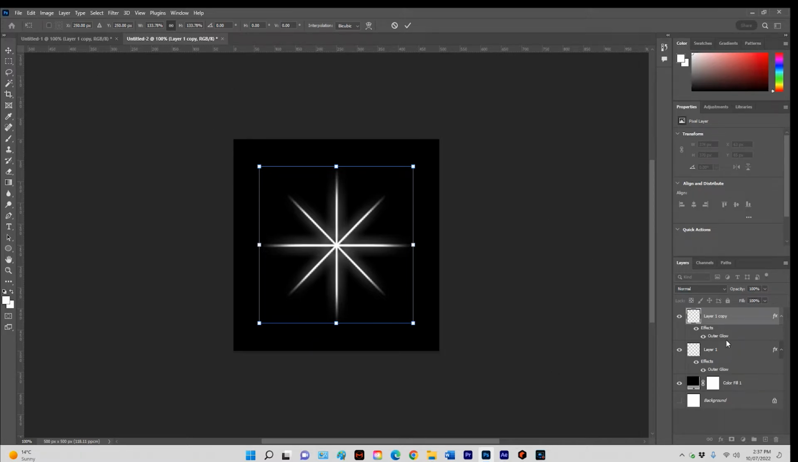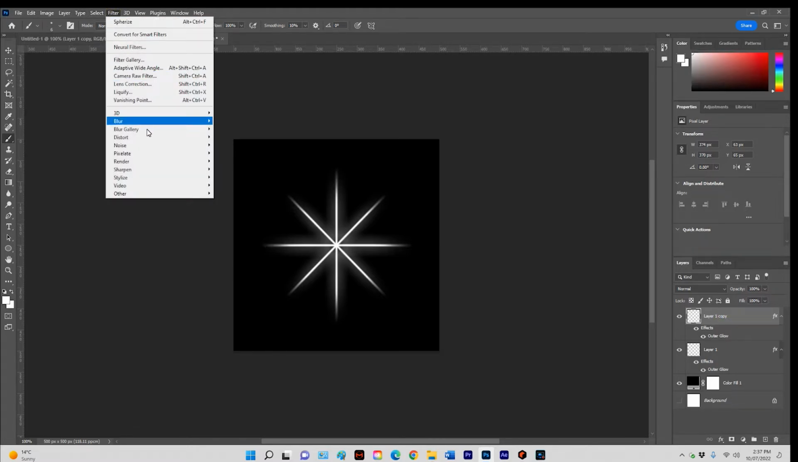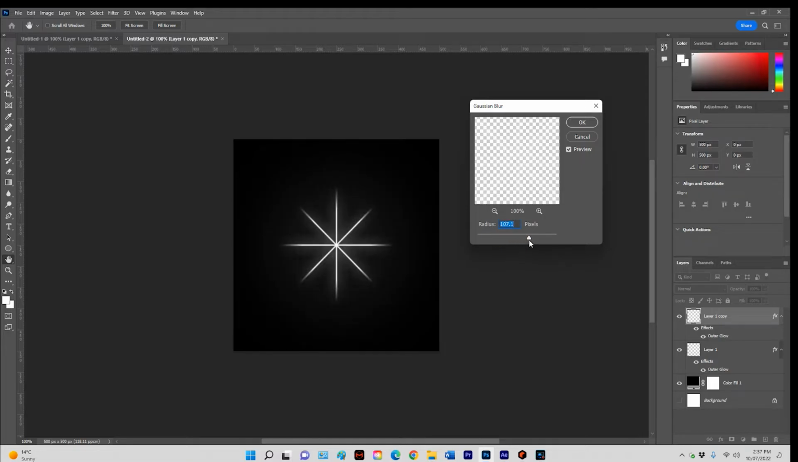Now with this copy layer, let's add a blur to this. So let's go to Filter, Blur, and we'll do a Gaussian blur this time. All right, we can give it quite a bit. That's way too much. Bring it back.